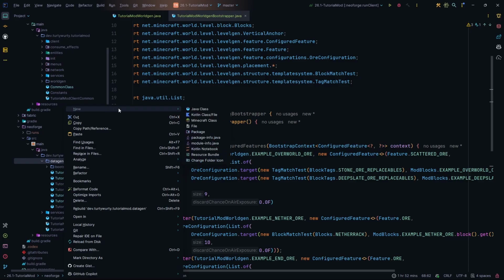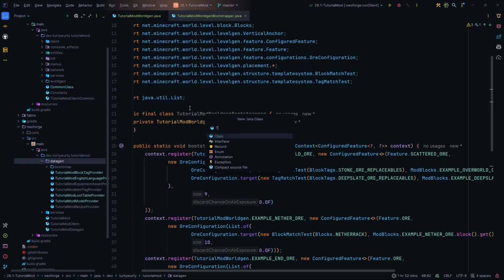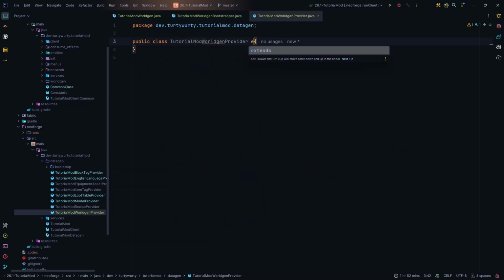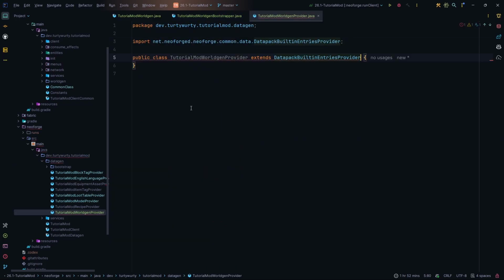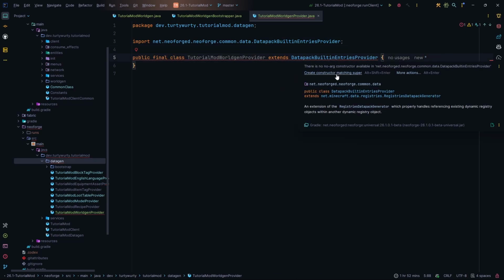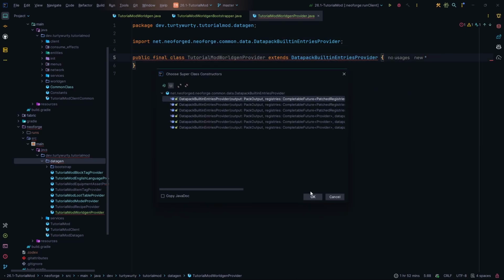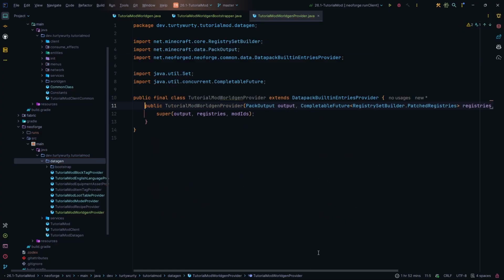So what we're going to do is create a new class, and we're going to call this TutorialModWorldGenProvider. Now this class is going to extend a DatapackBuiltinEntriesProvider. We'll make this a final class as well, and we just want to create the constructor that it wants. We'll just choose the first one because we'll fix this in a second.